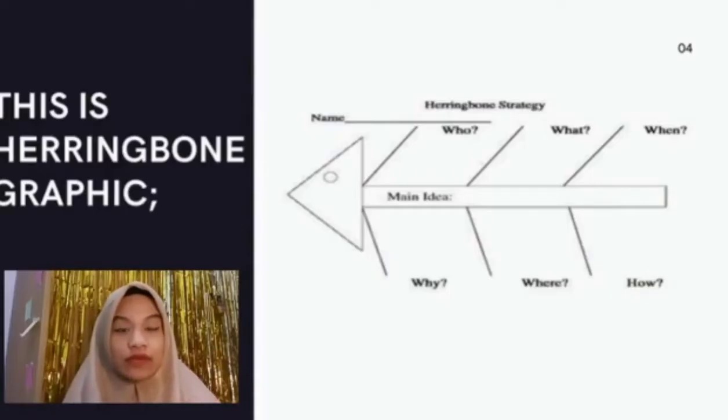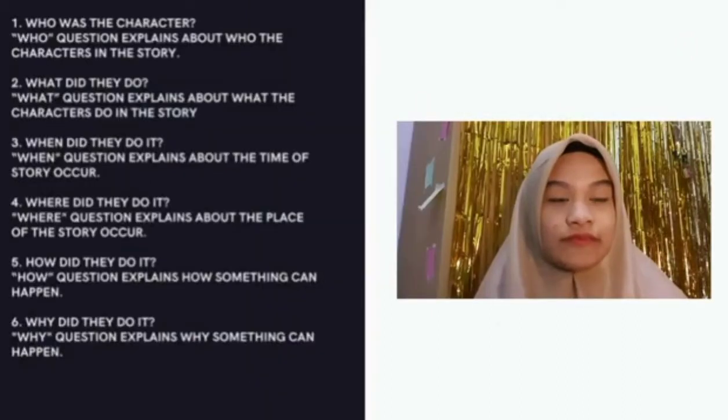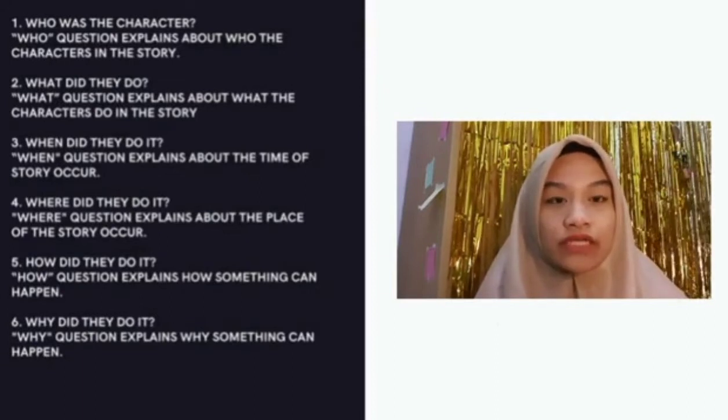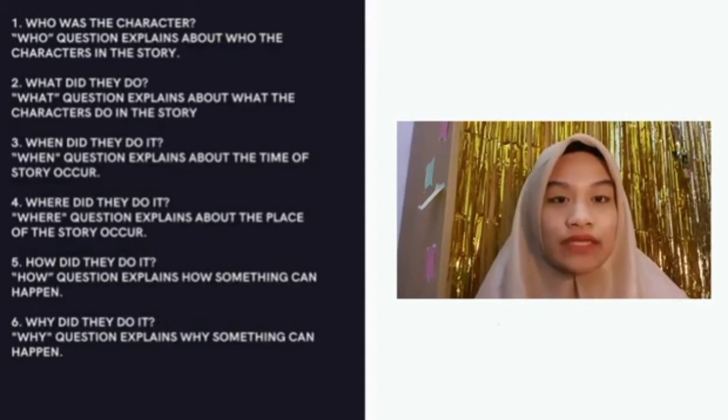This is the herringbone graphic. Number 1. Who was the character? The who question explains who the character in the story is. Number 2. What did they do? The what question explains what the character does in the story. Number 3. When did they do it? The when question explains the time the story occurs.